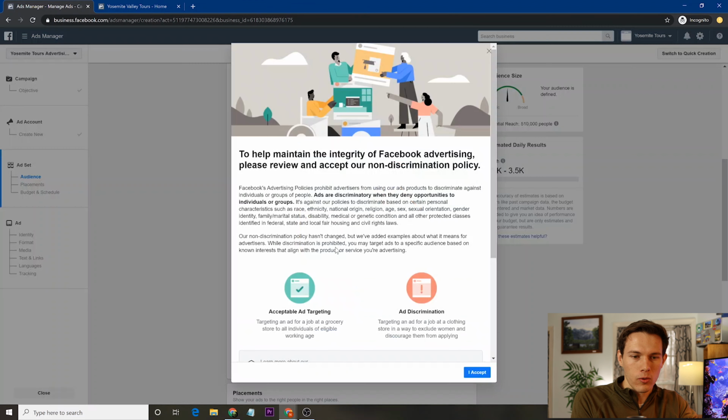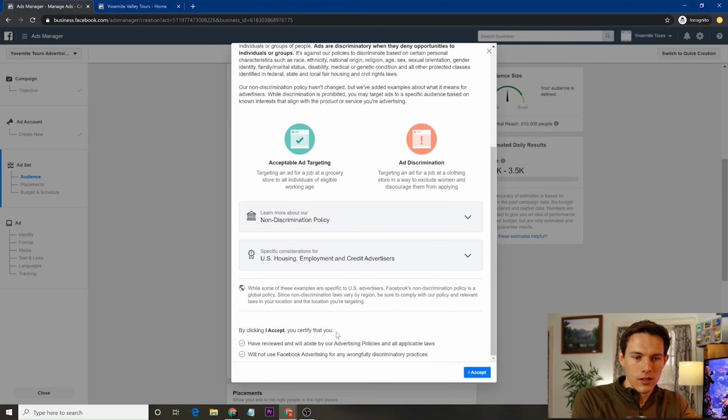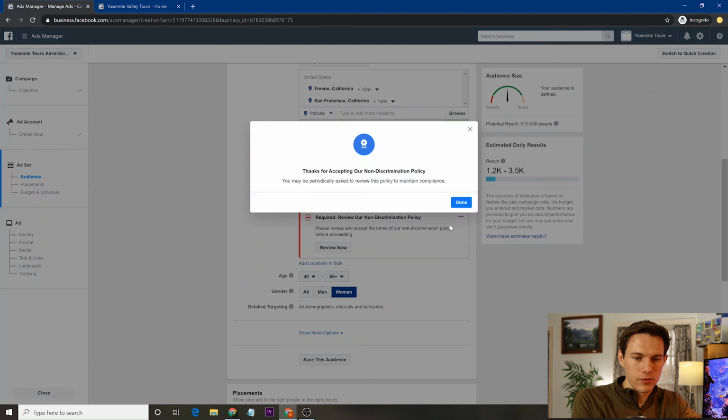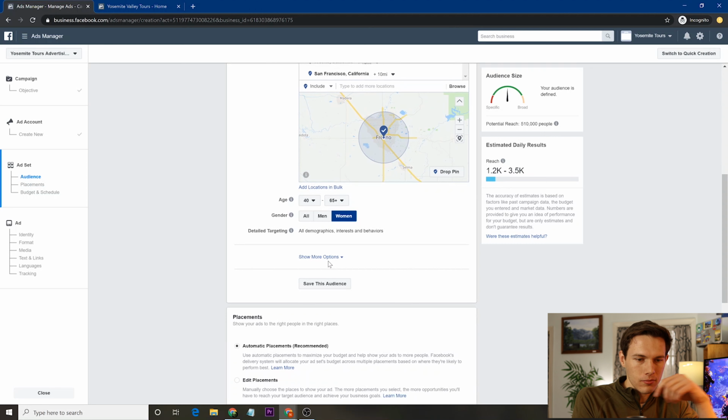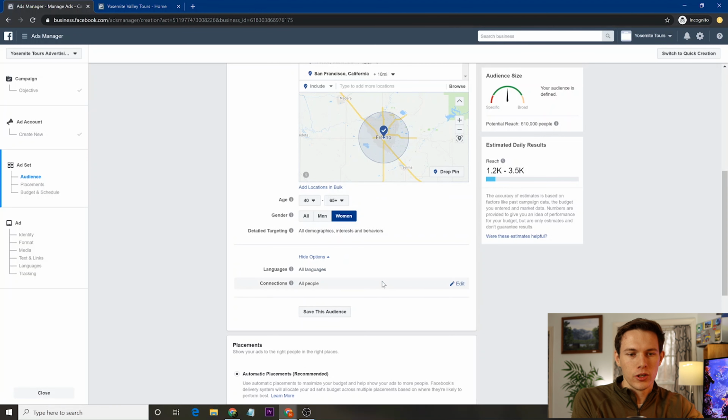So, required, we do have to review this non-discrimination policy. Facebook's been taking some heat lately. So we want to go through and make sure that we're not discriminating or whatever. Yeah, so we're good. Okay, so now let's go down and show some more options.